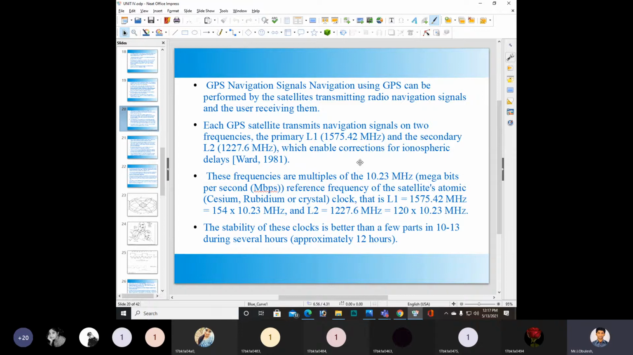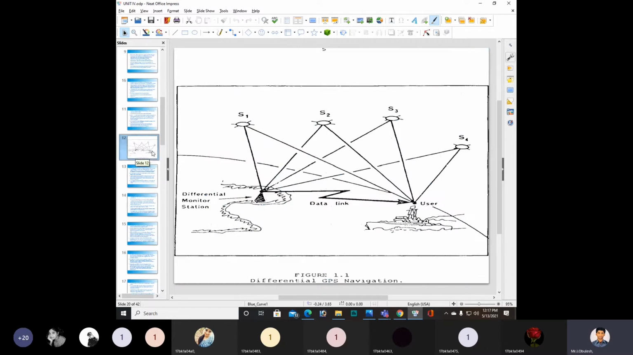We already saw that picture, right? You need to see that. Like this, the information will be passing. First, from this station, we have a link for each and every satellite. Here we are assuming that we have 4 satellites. So from this monitor station, we have a link for each and every satellite.